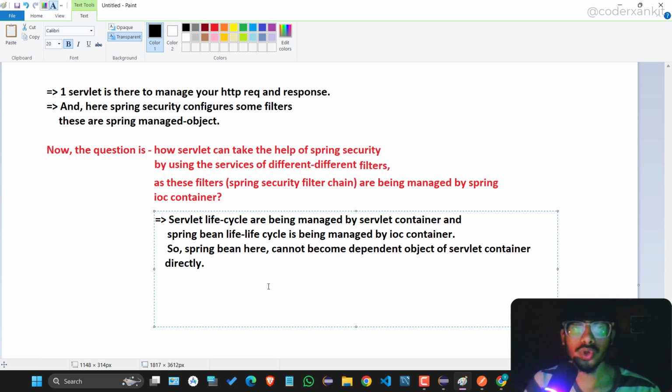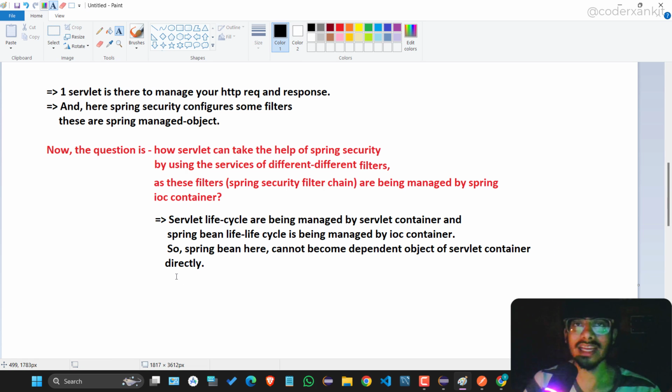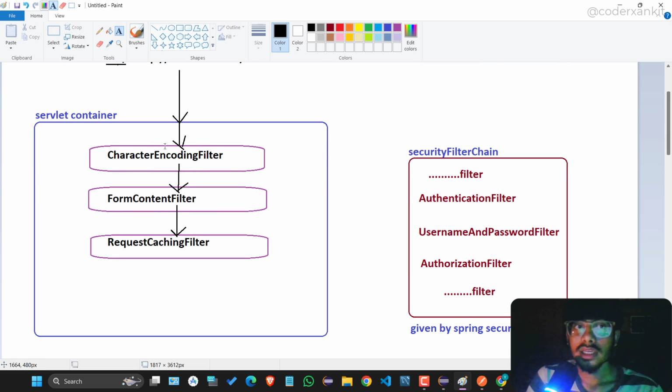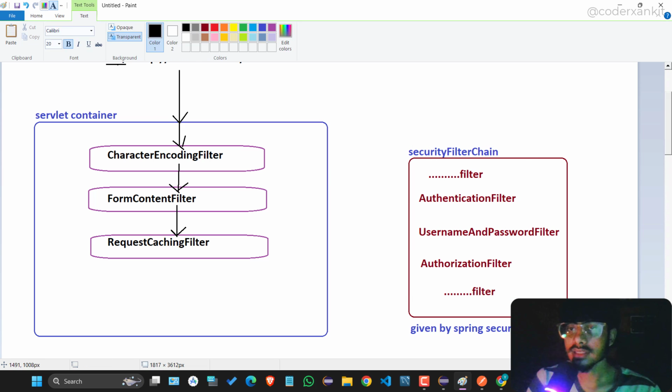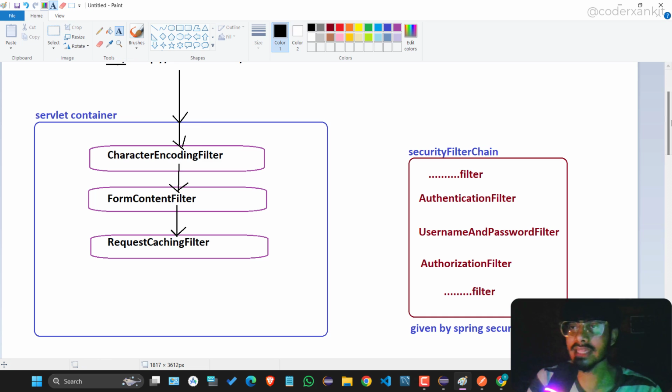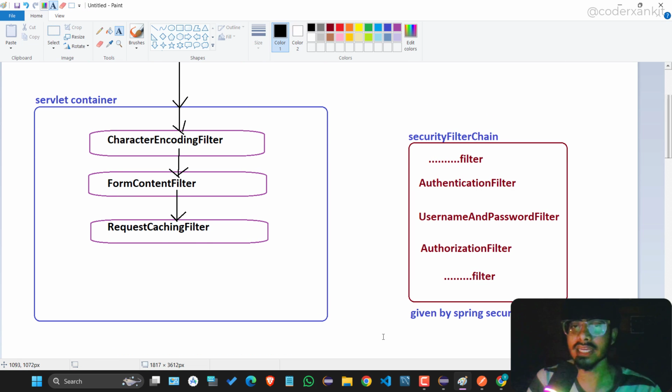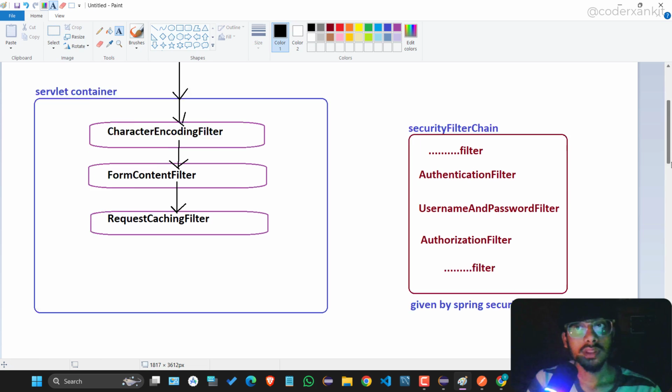If class A wants to use some services of class B, then class B must be a dependent object for A. A becomes the target, B becomes the dependent. You know dependency injection, right? So here your servlet needs to use the services of your security filters. These filters are managed by the IOC container, and the servlet is managed by the servlet container. Both are different contexts. Now conflicts come. How can your servlet use this?